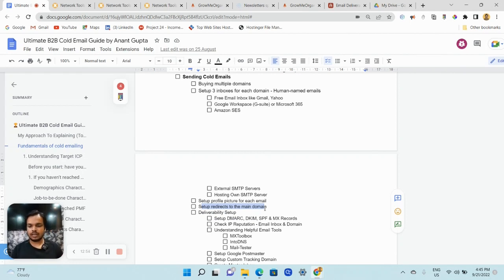Correct? Now, the next thing would be your deliverability setup. What you'll have to set up is your DMARC, DKIM, SPF, and MX record. All these things I've already covered in my AWS video and in my Google Workspace account setup video. So if you want to set up your Amazon AWS, just check that video. I've already talked about all these things.